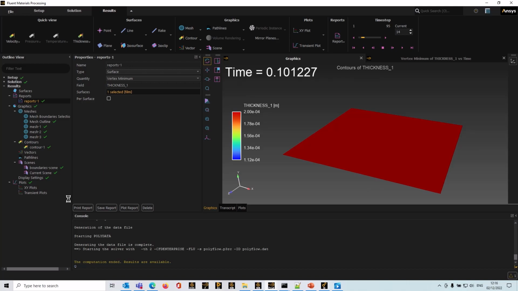Okay. So that's a basic run through of a blow molding application using the ANSYS Fluent materials processing workspace.